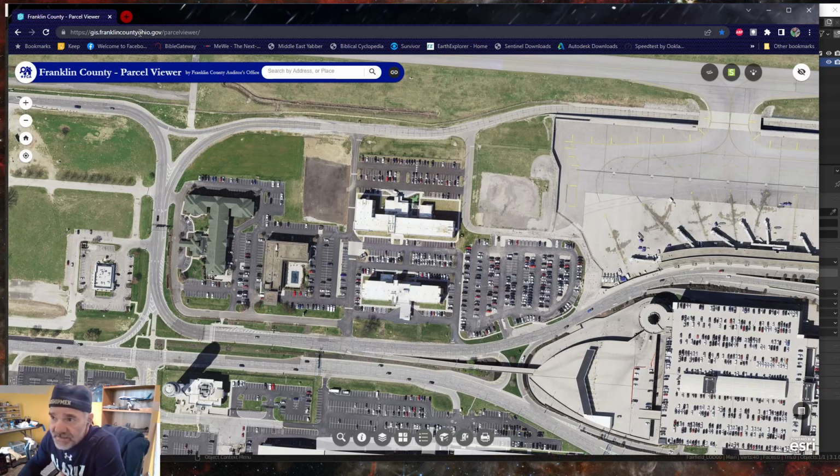This is Franklin County, Ohio, which is where Columbus, Ohio is. This is their Geographic Information Systems Department. And just like almost every county in the United States, they have a GIS website where you can look at aerial photography, ownership maps, that kind of stuff. They're mandated by state government, okay, to have that available to their taxpayers.